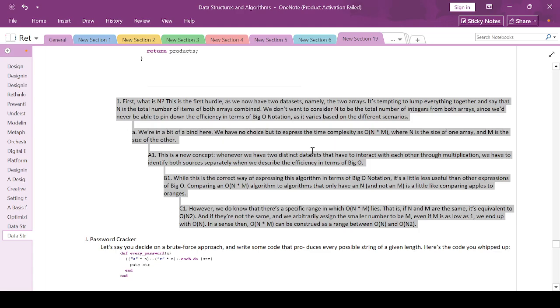First, what is n? This is the first hurdle, as we now have two data sets, namely the two arrays. It's tempting to lump everything together and say that n is the total number of items of both arrays combined. We don't want to consider n to be the total number of integers from both arrays, since we'd never be able to pin down the efficiency in terms of big O notation, as it varies based on different scenarios. We're in a bit of a bind here. We have no choice but to express the time complexity as O(n times m), where n is the size of one array and m is the size of the other.